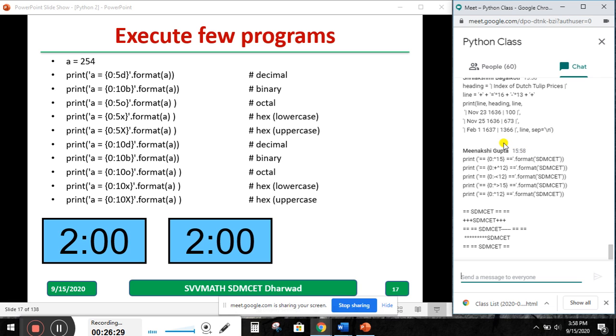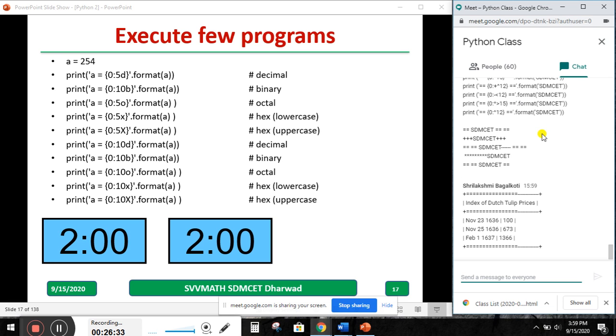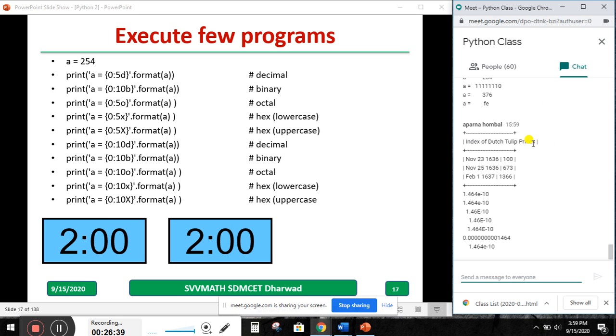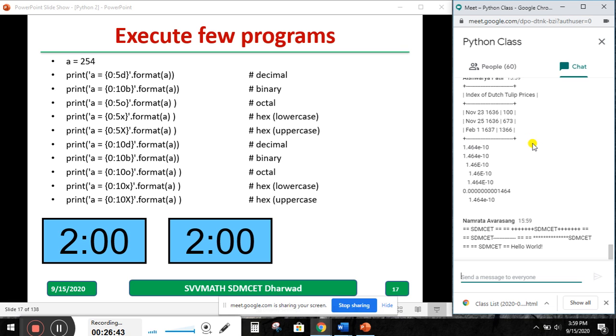Okay, majority are getting it. Meenakshi, they have changed the columns. They have changed 12, 15, 12. Very good. Sri Lakshmi got the output. Make changes in the program and share the program also and share the result also. Your name will be there. Even though you are unable to share both at a time, no problem. We can see it because your names will be there.